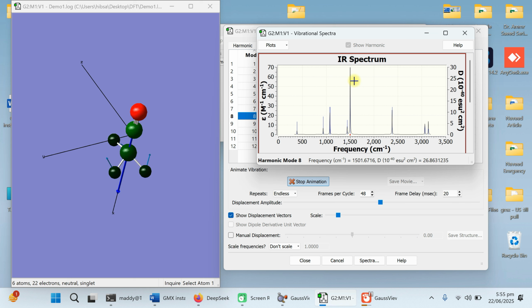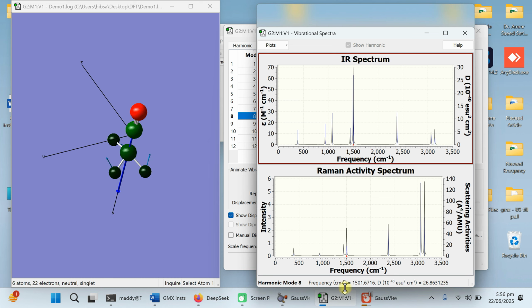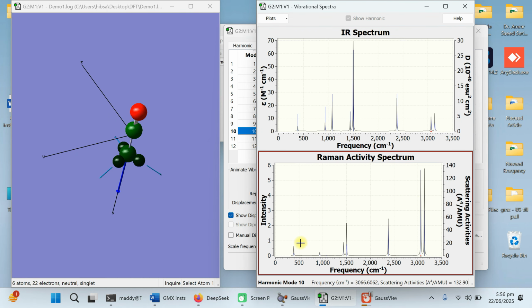This is basically the predicted spectra. This is not the experimental spectra. When you prepare a molecule, on the basis of calculation, it has predicted that this molecule has this kind of IR spectra, and this one is the Raman spectra. You can see this is the Raman spectra.